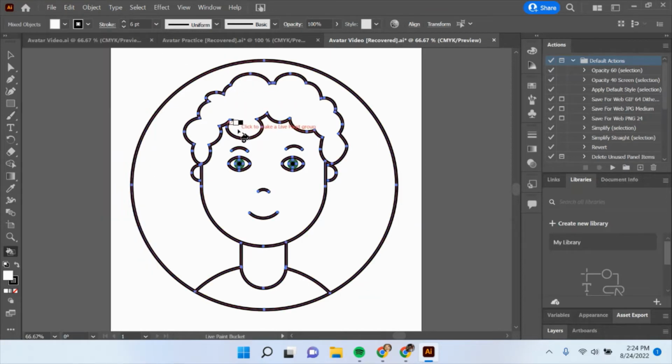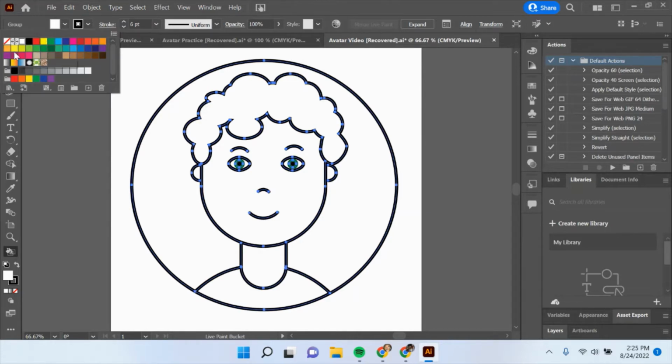And I'm going to come here and I'm going to click, and I'm going to say this whole group is Live Paint Bucket. So now that I made the group Live Paint Bucket, you can see that I can select separate areas and add paint to them. So I'm going to just start adding some color.